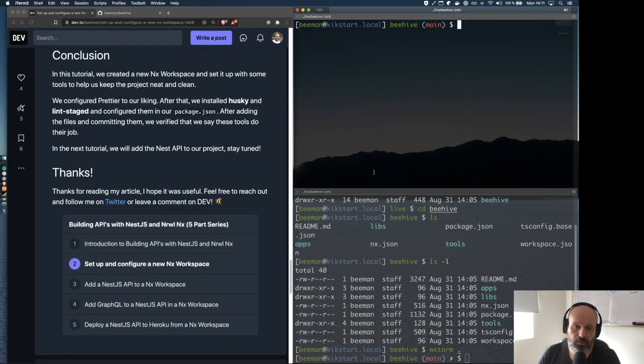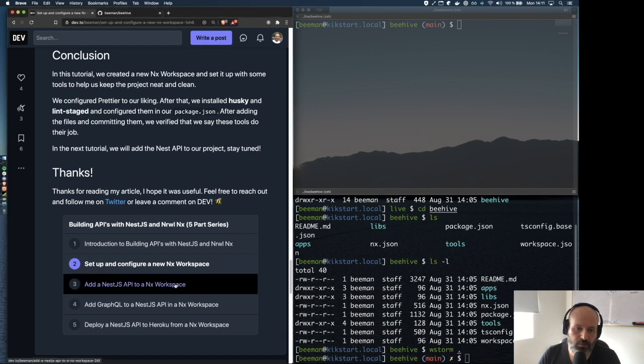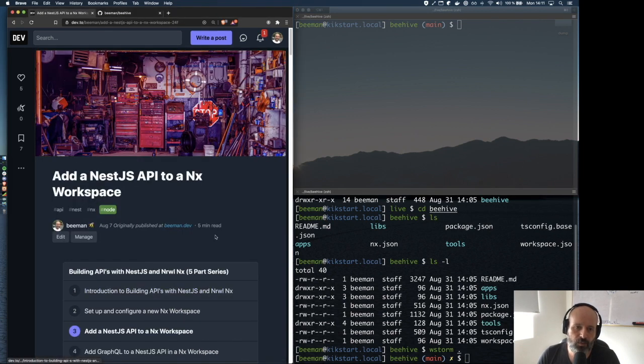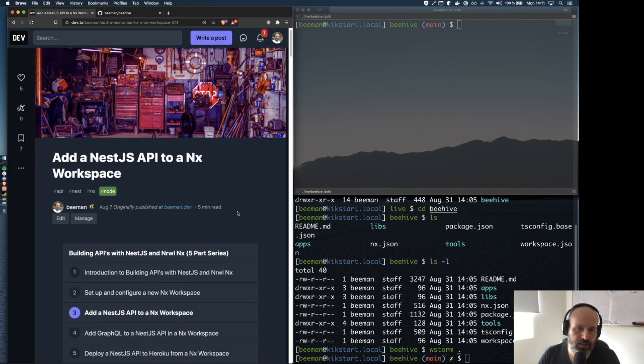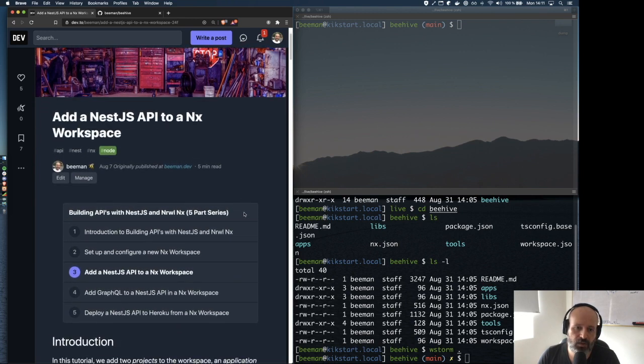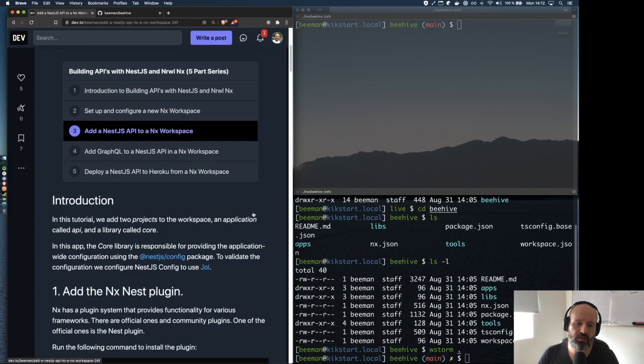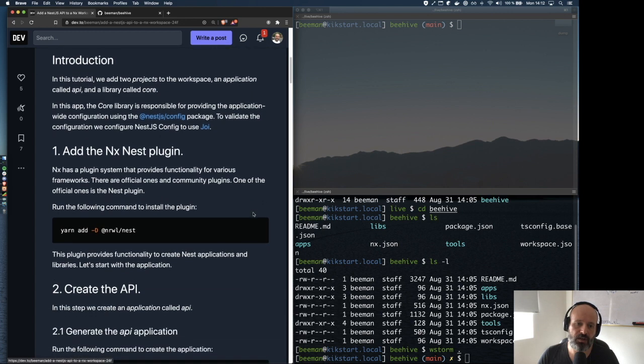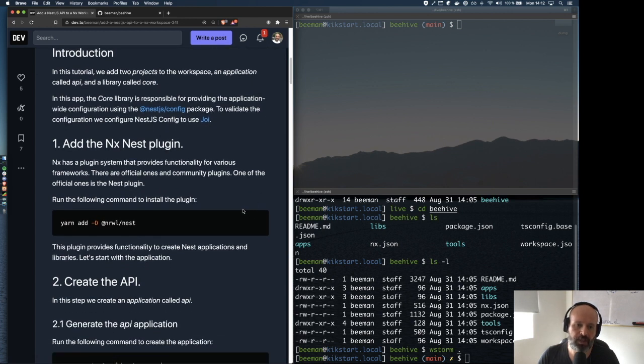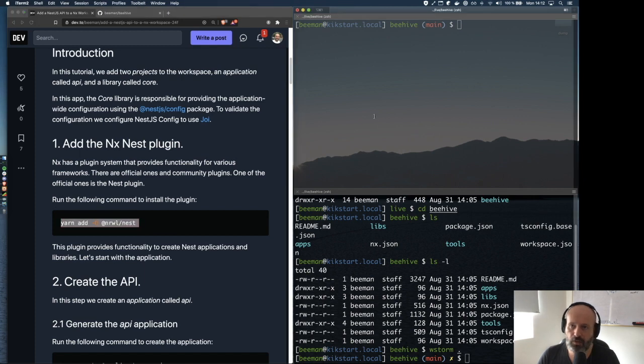Now, let's go over to the second step. The second step, what we're doing here is adding a NestJS API to the Nx workspace. And to do that, first we install the NestJS plugin, and we create a new application called API. So let's run this one.